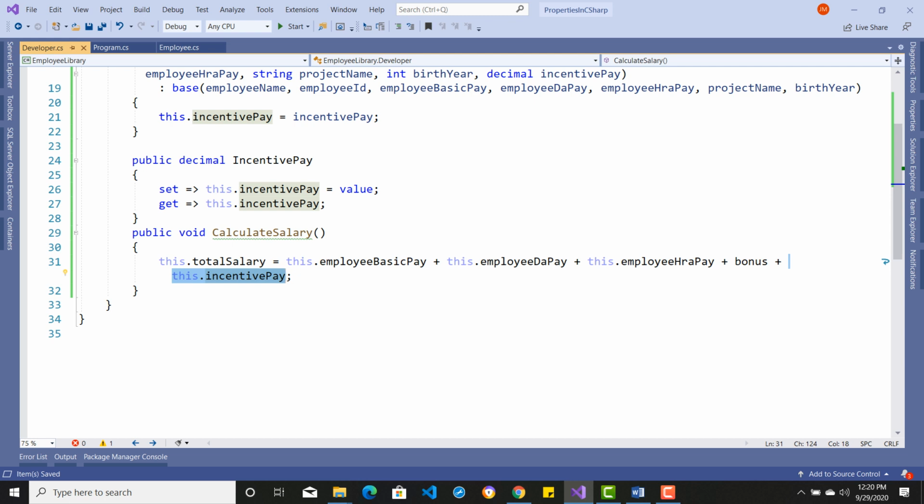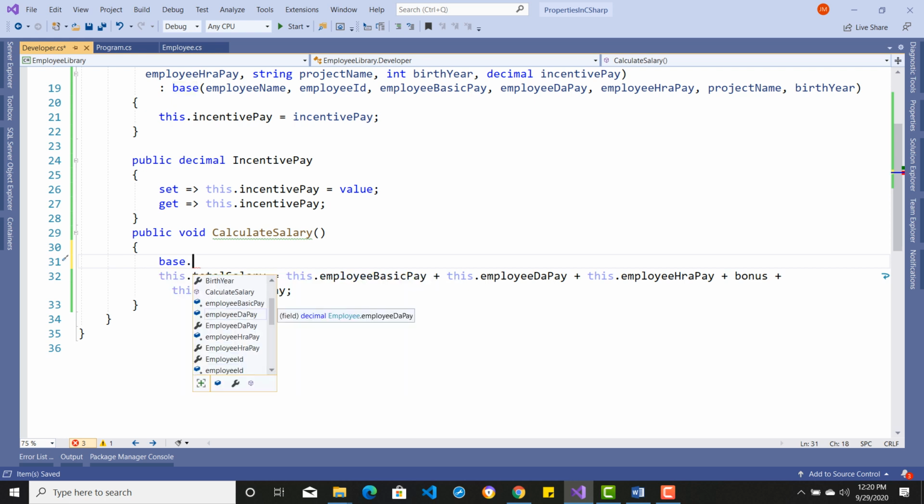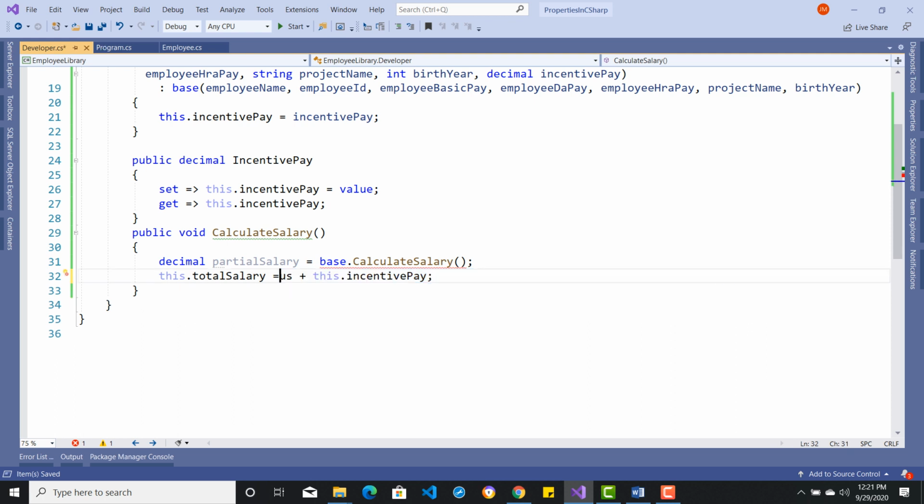Yes, 100% possible. How? First of all, using the similar base keyword, again, now put a dot, because you are not invoking the constructor. Call base dot calculate salary, which means you are invoking employee's calculate salary, which will return you right now the partial salary. Don't use partial as a name for the variable because partial is a keyword in C# also. Partial salary, and this partial salary you can use to calculate the total salary.